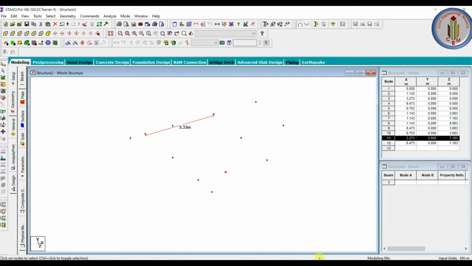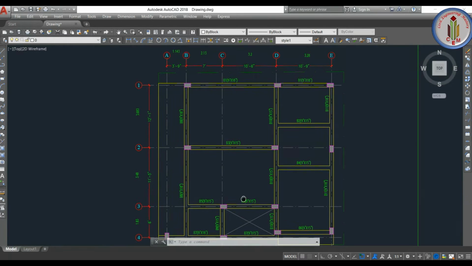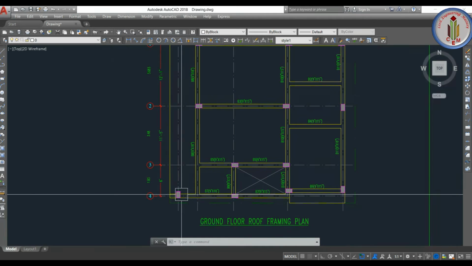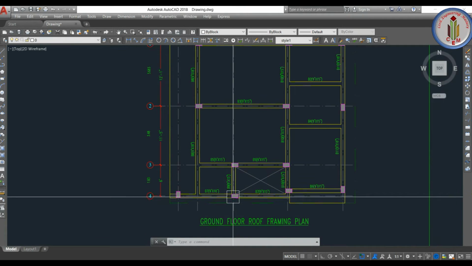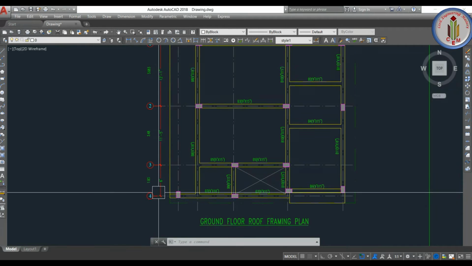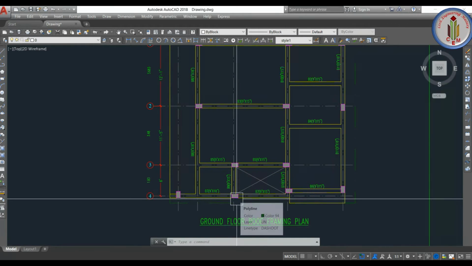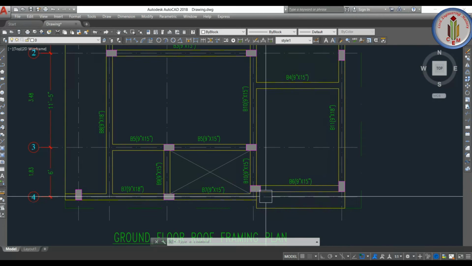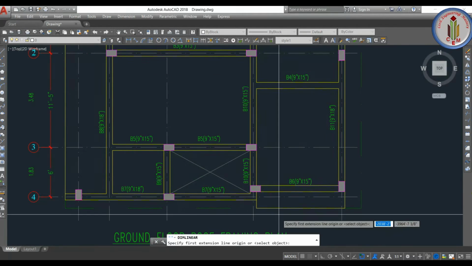Yes, it is done. And next, let's see grid 4. We have one column here and then we have one column here. So from here it is 1.83. At a distance of 1.83 we have one column here and here. So this is not in the grid line, a little bit it is moved inside.